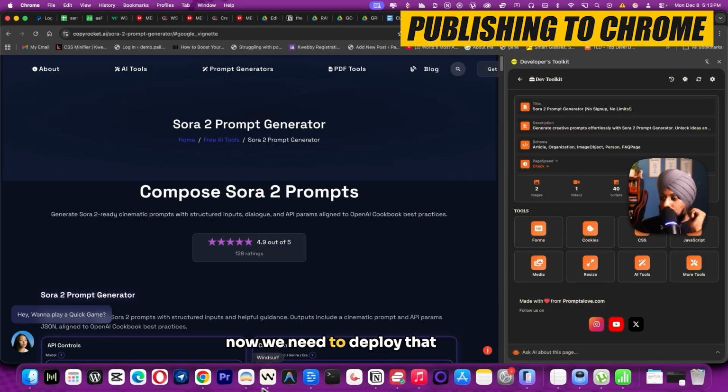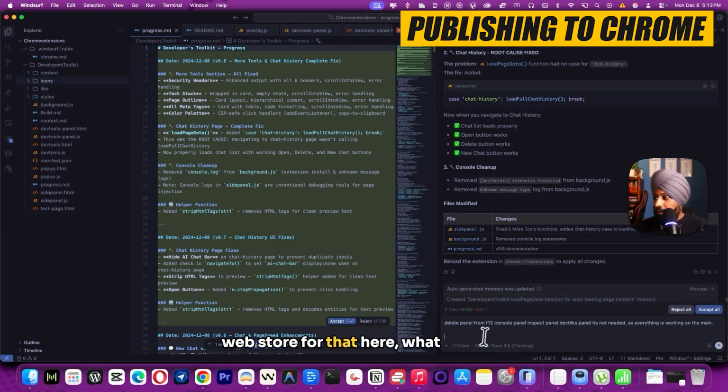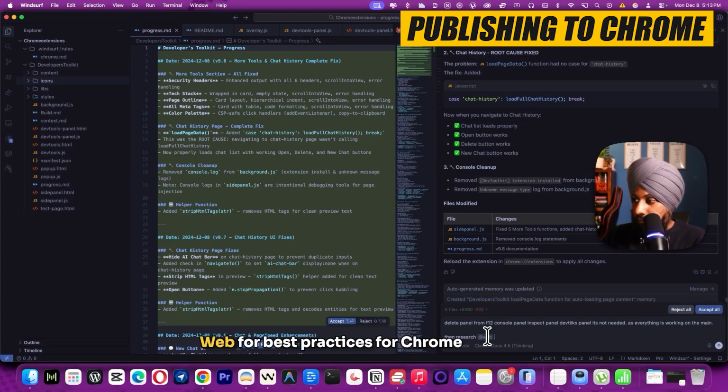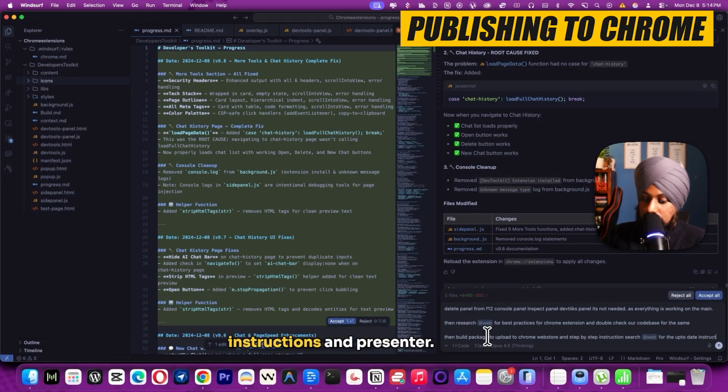So now we need to deploy that Chrome extension to our Chrome Web Store. For that, here what I'm saying is: delete that panel from console, then search the web for best practices for Chrome extension, and double check our code base for the same. Then build a package to upload to Chrome Web Store, and give step by step instructions. Search the web for the up to date instructions and press enter.